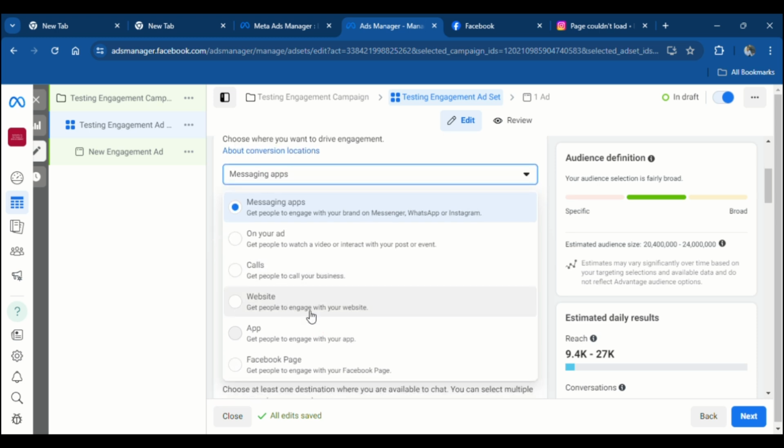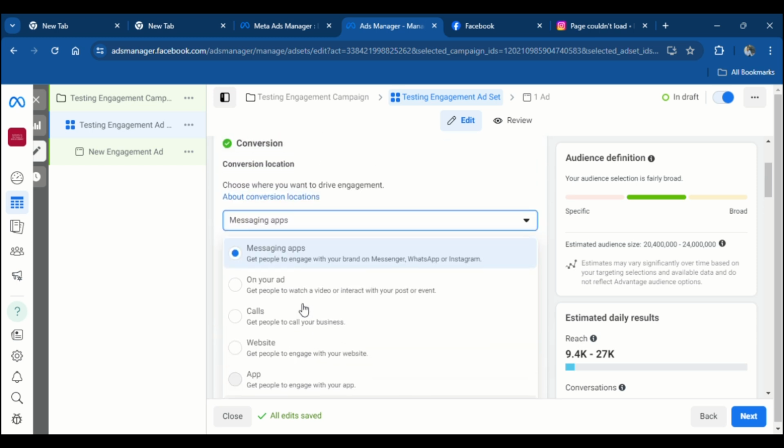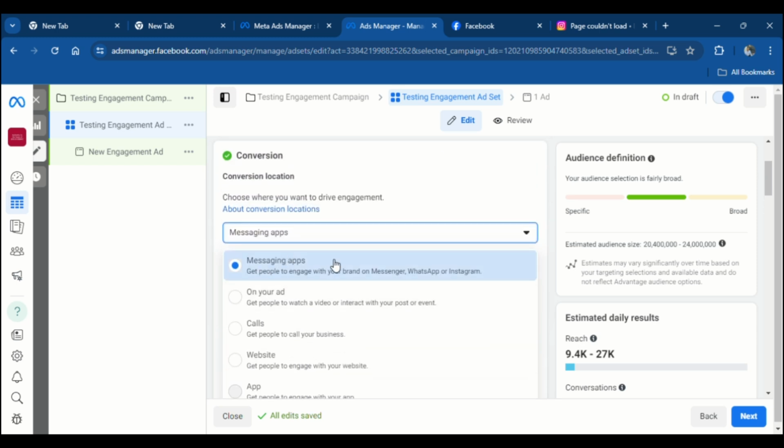This one is a website. Where do you want people to engage? Do you want to direct people to your website? This is where you click. This one is for app. Why is it showing there? Because we are not doing app awareness. So this one is Facebook page. Where do you want engagement to go? Is it on the Facebook page, so that you're interacting with people? Maybe for people that want to boost their Facebook page. So it depends. But for now, we are using messaging apps, which is this one.